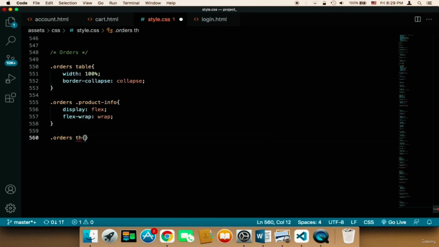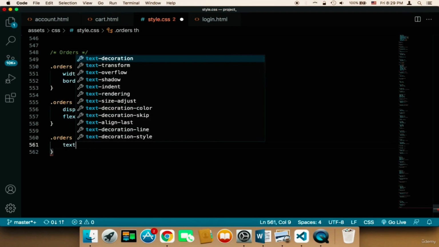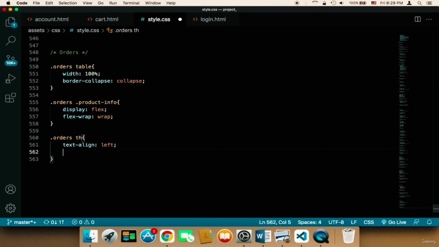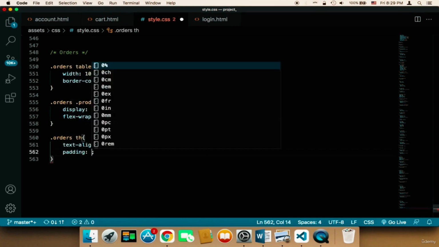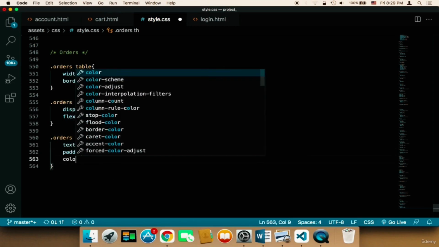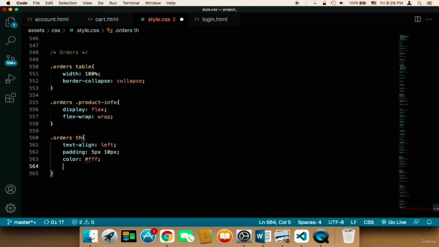And then we need to say orders th. So for the th, I'm going to first change the text-align to left, and the padding is going to be 5 top and bottom and 10 left and right. And the color is going to be white, and the background color is orange.